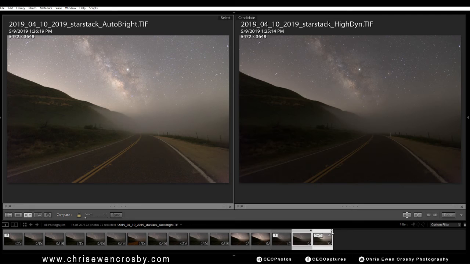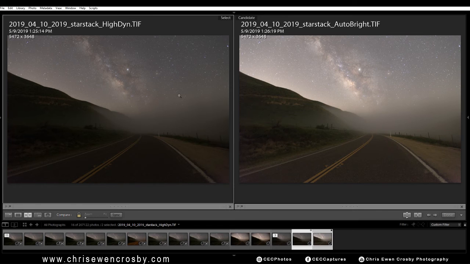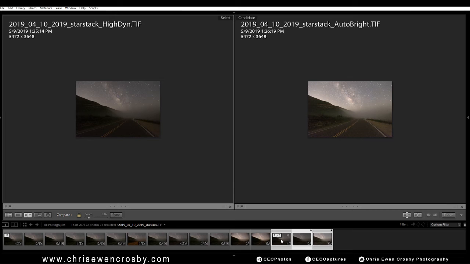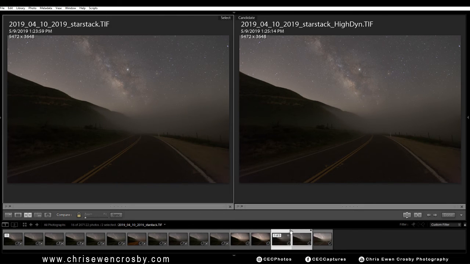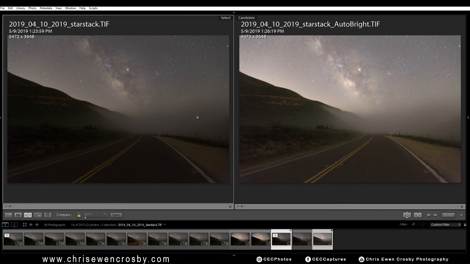Now, the next one we can choose is auto brightness. Sorry, let me switch these flags here for you. So this is our high dynamic range, which is pretty much the same as the original. Let me go back to the original, I guess. Let's take that off. So the original here is on the... There we go. The original is on the left, and now the auto brightness is on the right.